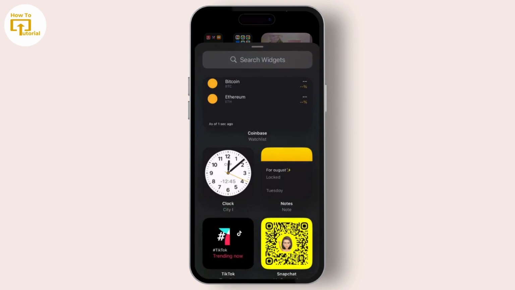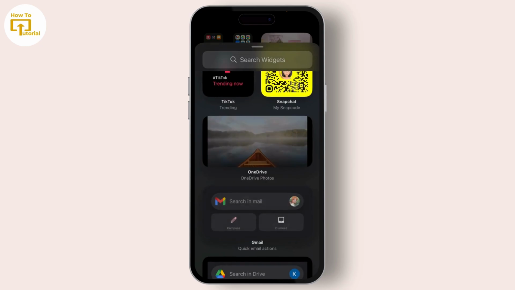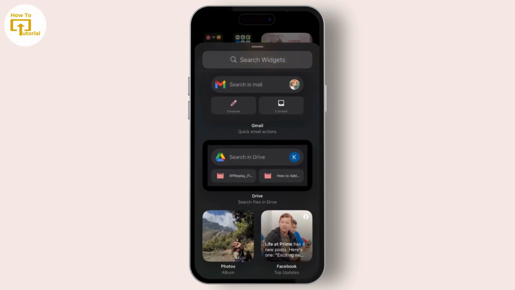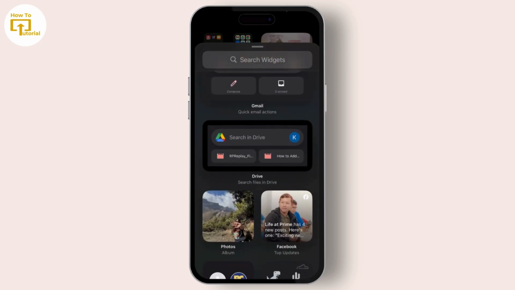Widgets. Widgets are now more interactive. Long press on your home screen, tap the plus icon and explore the new widgets available. You can stack them, resize them, and even add smart stacks that change based on your usage.